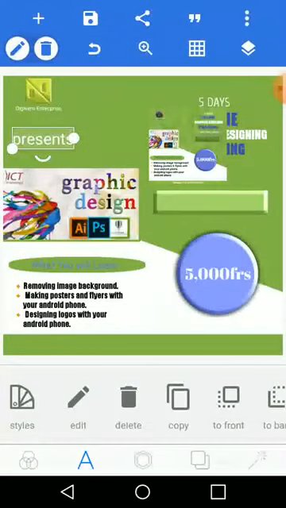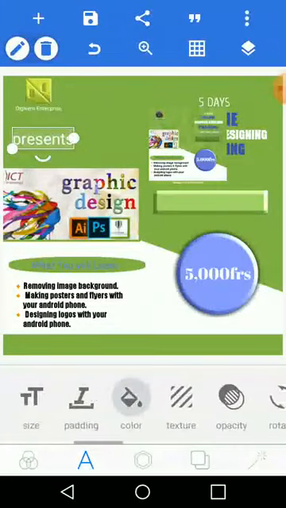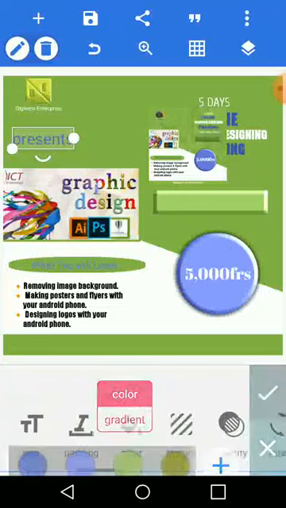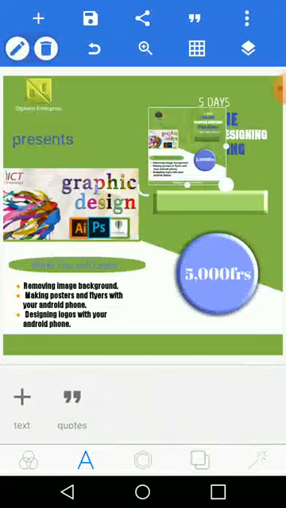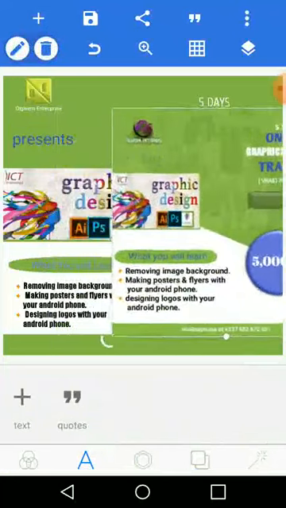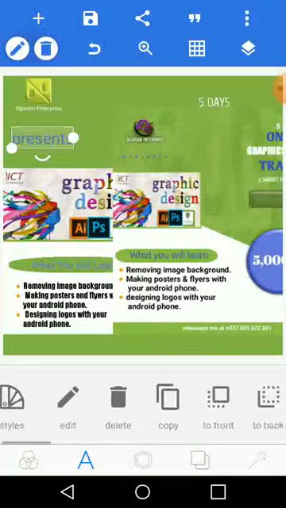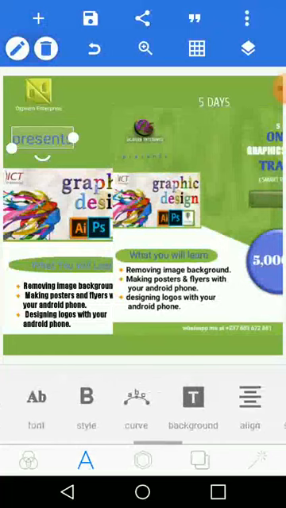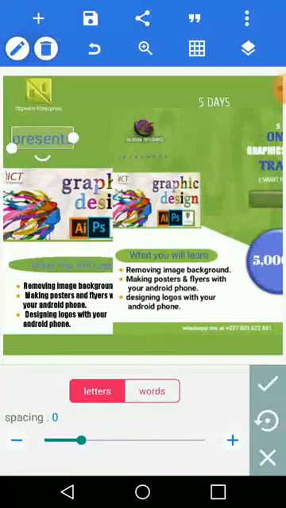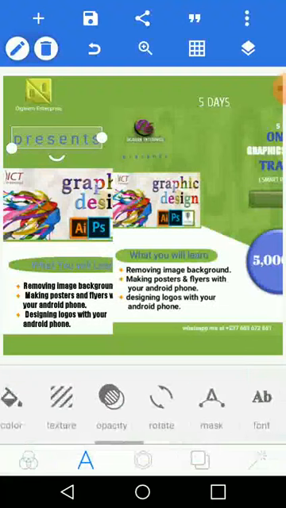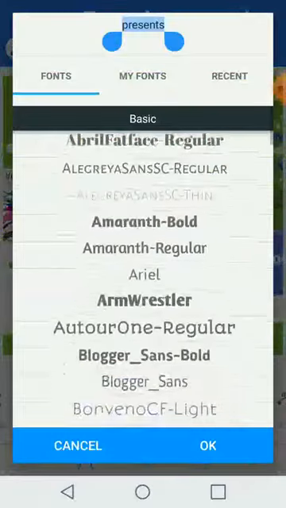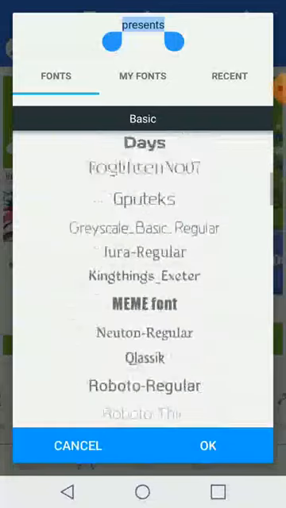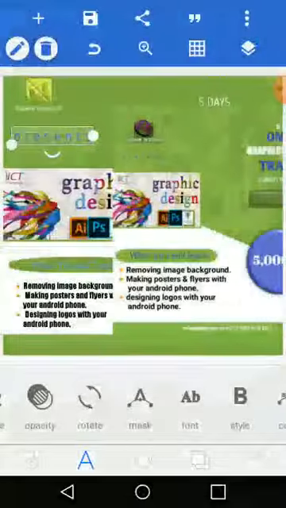Yeah. So the color used for presents there is blue. You use blue. And also if you look very well, presents is kind of expanded. It's kind of stretched. So in order to stretch it, to expand the letters, you come to spacing. You see letters and words. Letters have been highlighted. So you increase, press OK. Also change the fonts. Let us use Coprum regular. Yeah, I think it's okay like that.